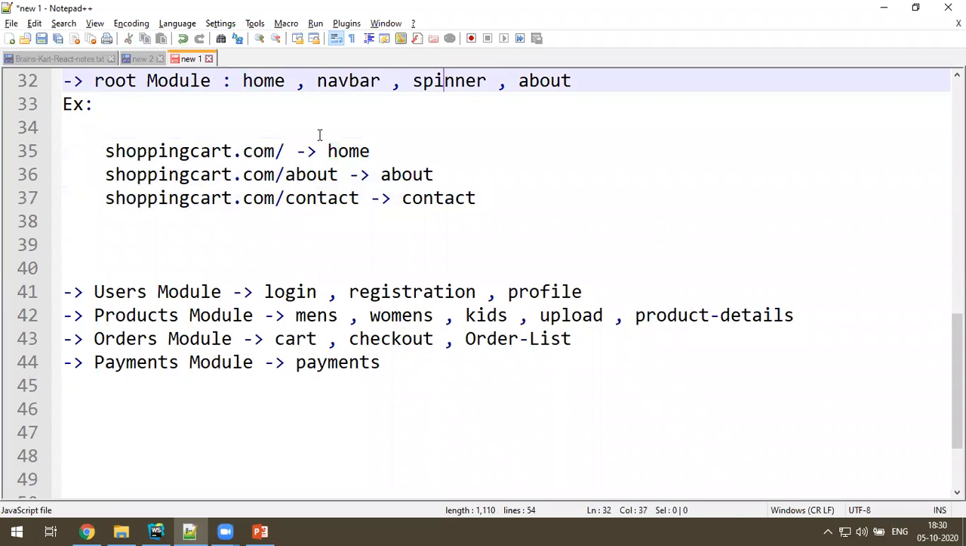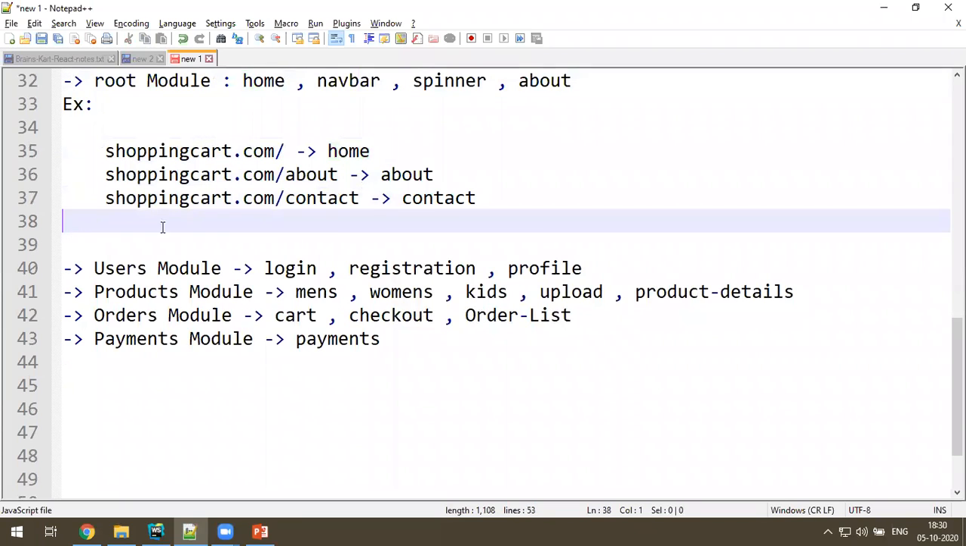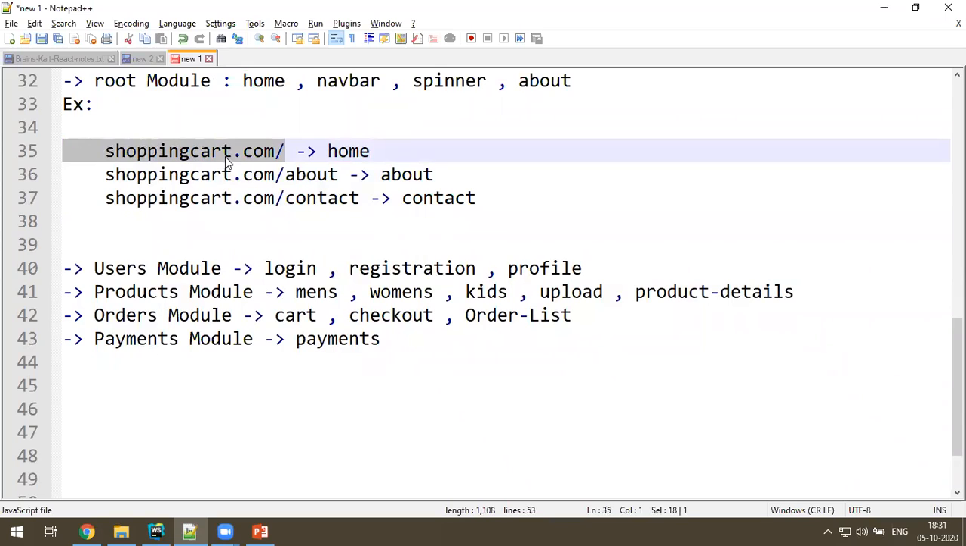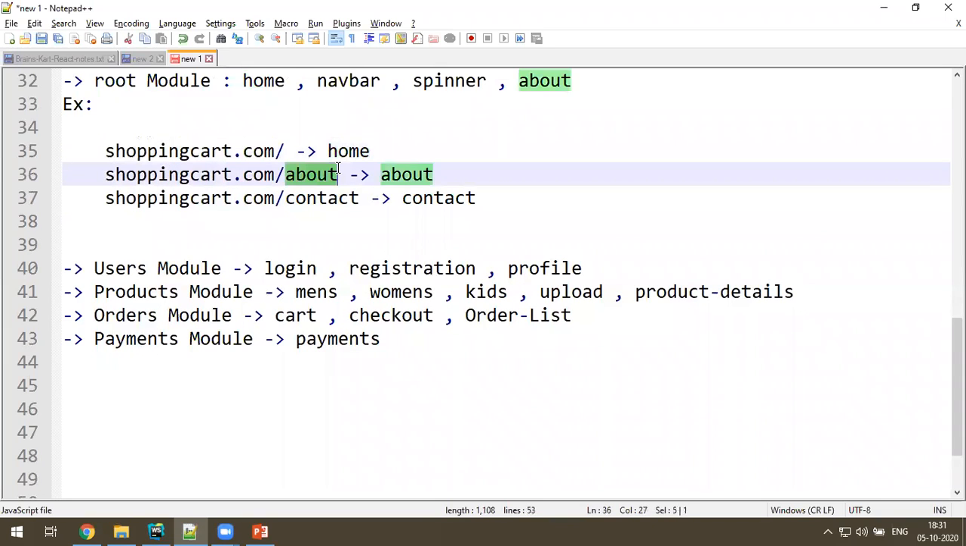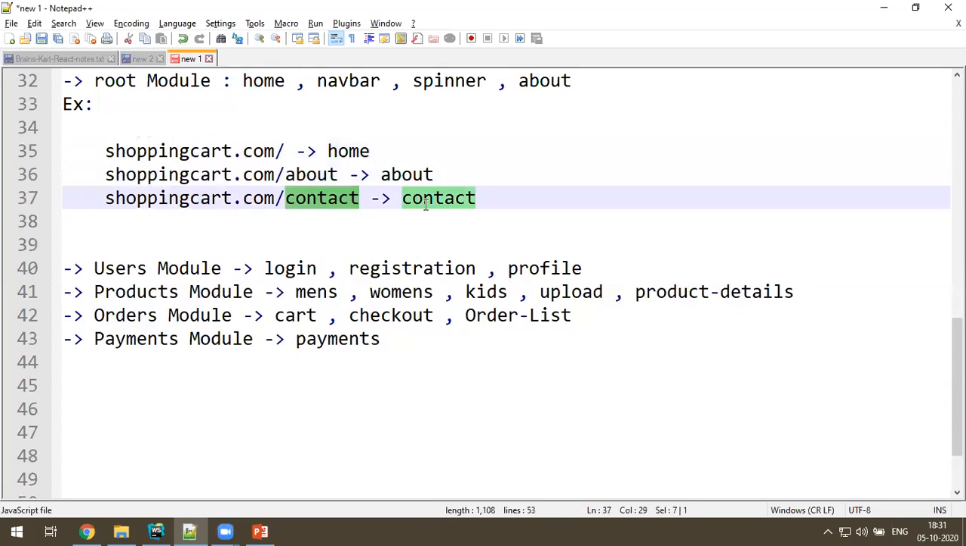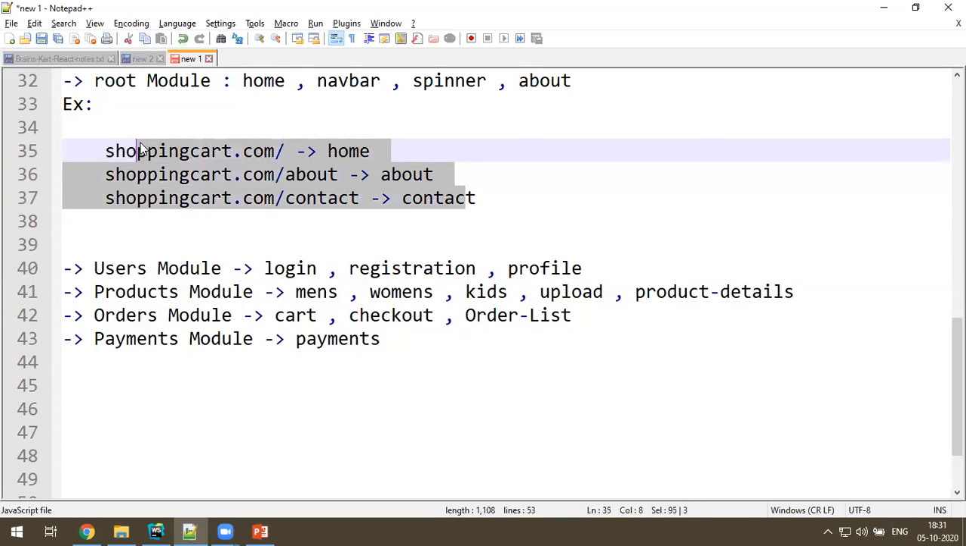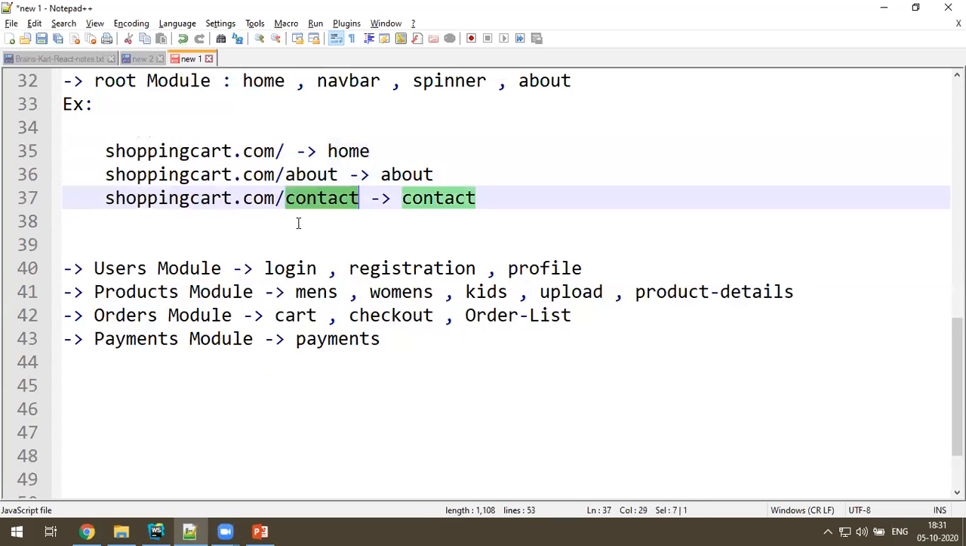Anyway, navbar and spinner, no routing required. Like this way you write. So by seeing it only, you understand. This is the root application URL, right? From there, directly about, directly contact. It means this belongs to the root module, because immediately you got the feature.